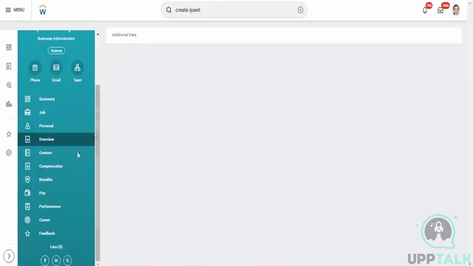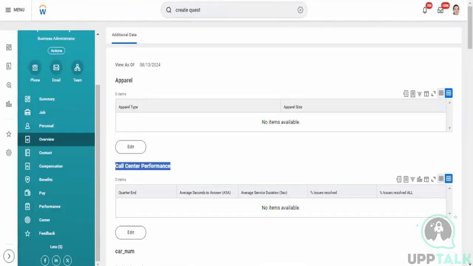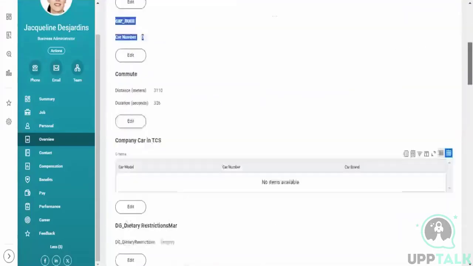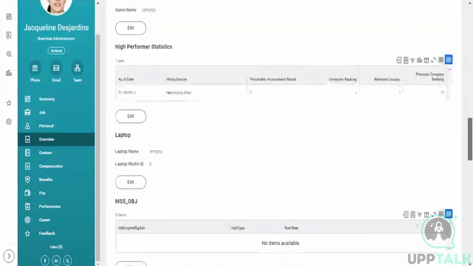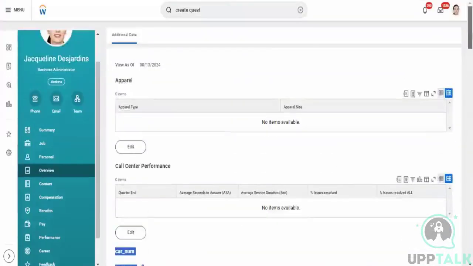Okay. So you can see additional data here, right? Whatever the fields information that you're seeing here, all these are custom data. These are not something Workday provides. All these are custom fields configured in this tenant. So anytime you hear a term called additional data, think that there is custom data.